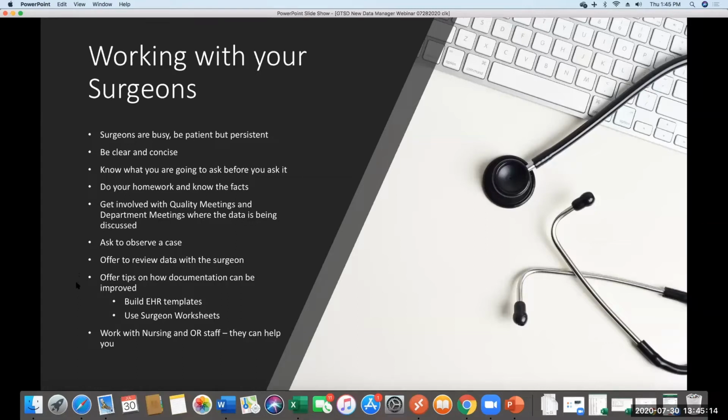Review your data with the surgeon so he or she knows what you're collecting. And then you can also offer tips on how documentation can be improved by building your EHR templates. Epic does have those fillable forms, or you can make surgeon worksheets and ask your surgeon to fill those out for each case. For version 5.21, we will be making surgeon worksheets that we'll post online to help you get some of that information, like the nodal stations or the ECOG scores. And then you're going to want to work with your nursing and OR staff, because they're going to be able to help you as well with the information you're abstracting.